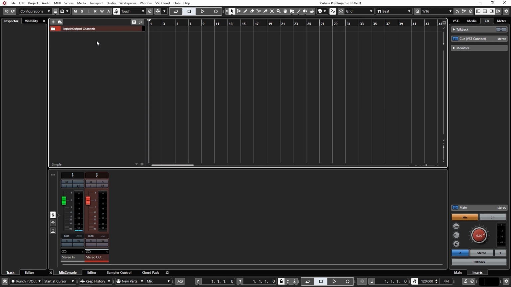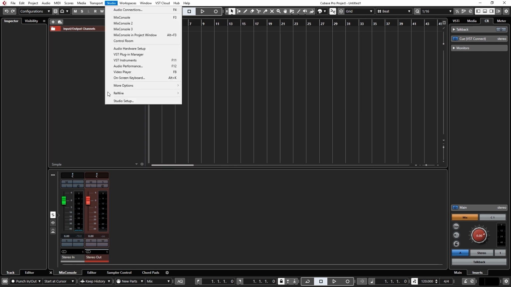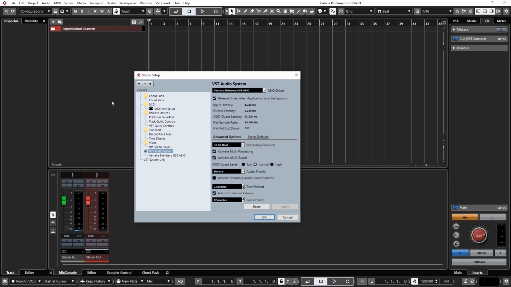First, you'll want to go up to Studio, then select Studio Setup. Next, go to VST Audio System. So the first thing you need to do is click on the ASIO driver drop-down box and select your audio interface. After that, there are a few advanced options you might want to consider updating.